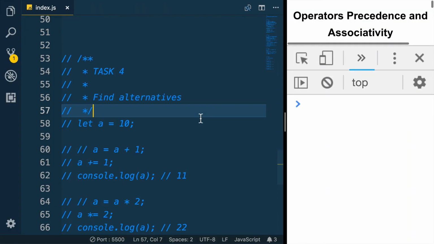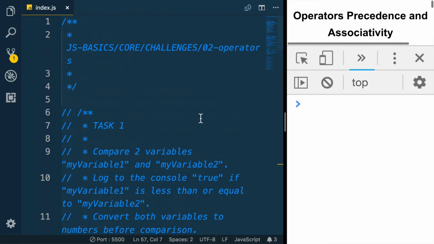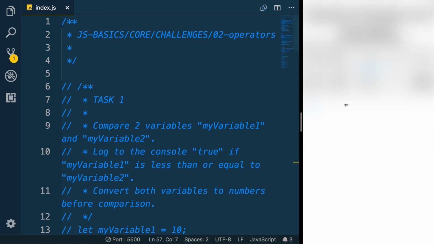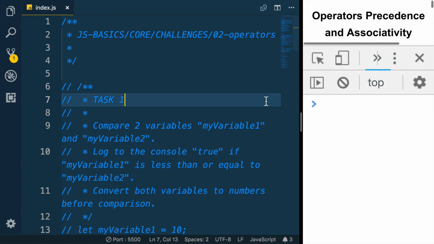Okay, now this section dedicated to operators is completed, and next we will discuss a very important topic. And it is the difference between expressions and statements. We have talked about expressions and statements a lot before, but now it's time to clarify the difference between them. See you in the next section.